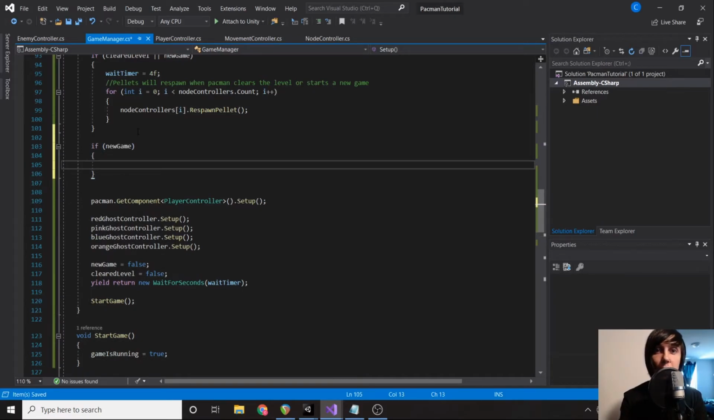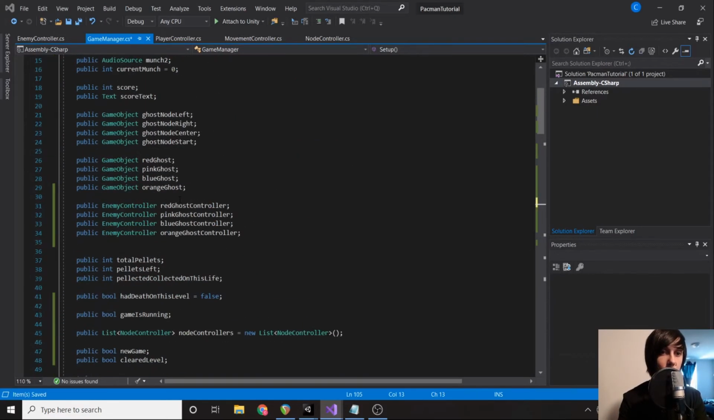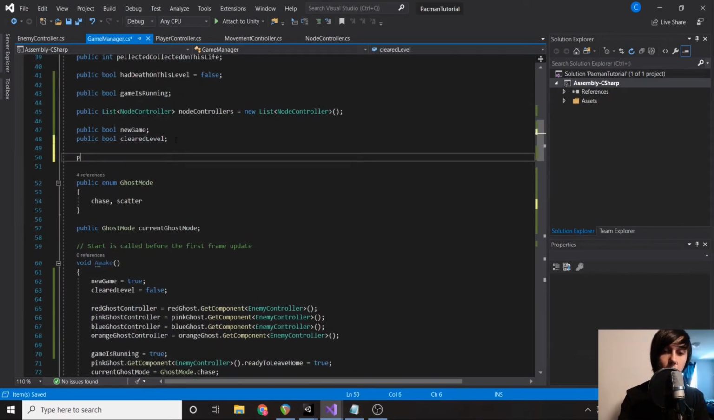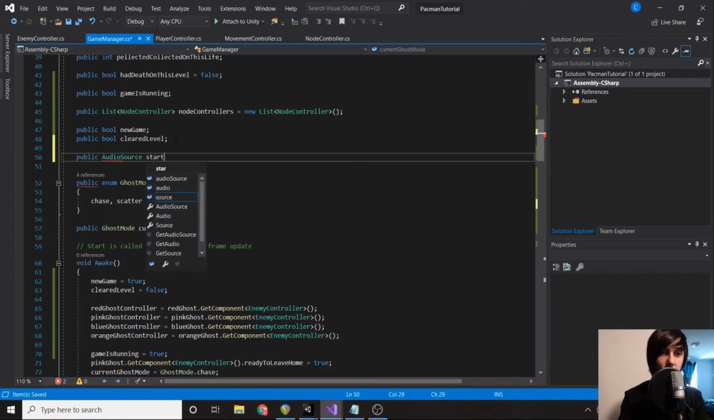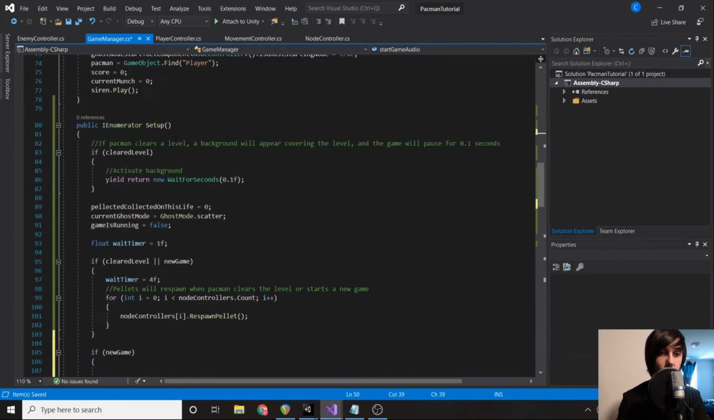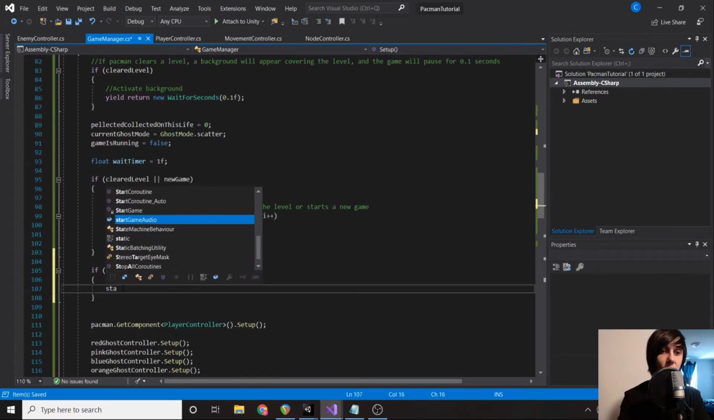Then we are going to play the song. So we're going to have an audio source up here. Public audio source, start game audio. So if it's a new game, we're going to play start game audio.